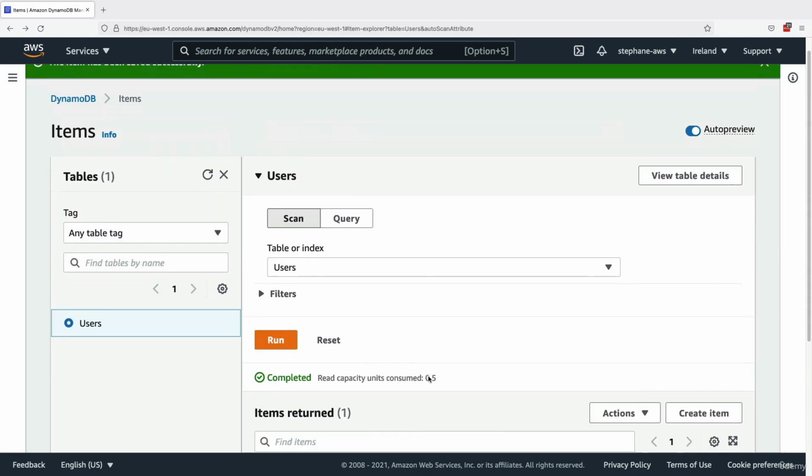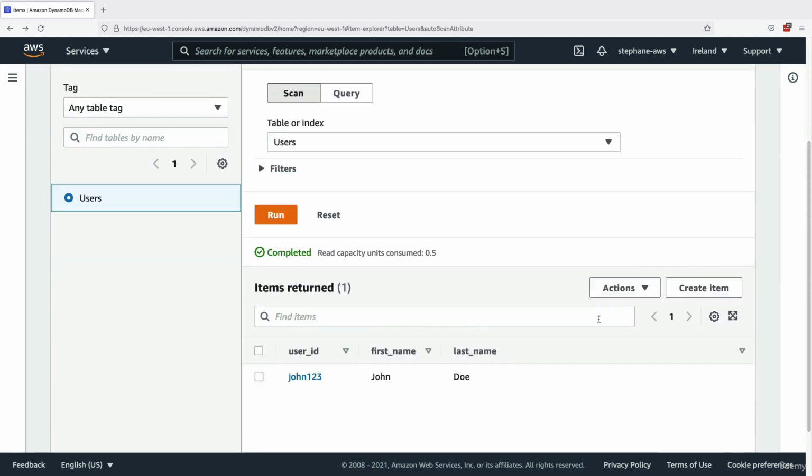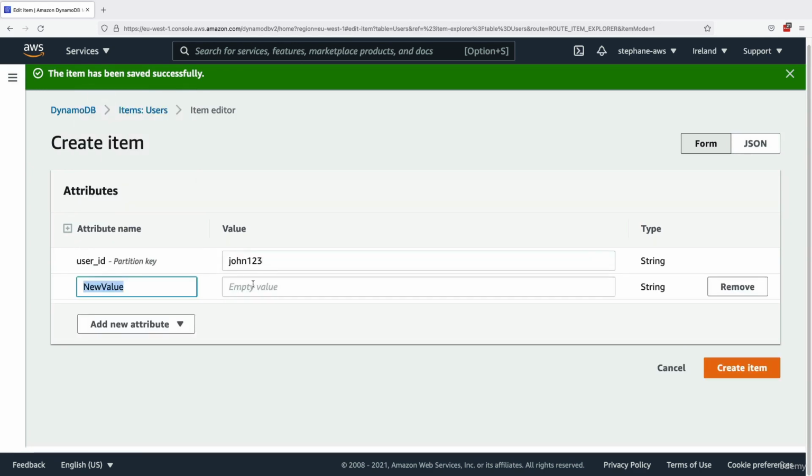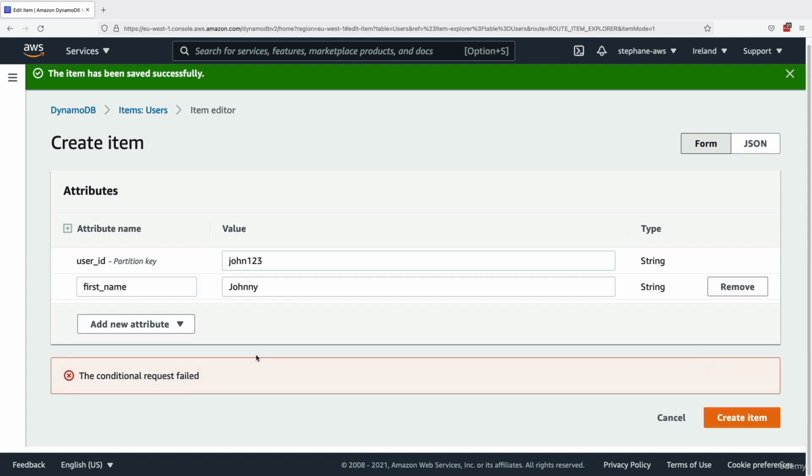So what we can do is start adding a second item. Let's create a second item. If I keep John123 as my value, and then I just say Johnny as my first name, for example, just to show you something, and click on create item, I'm going to have a problem because I'm using the same user ID as before, and it has to be unique when I have just a partition key. So this does not work.